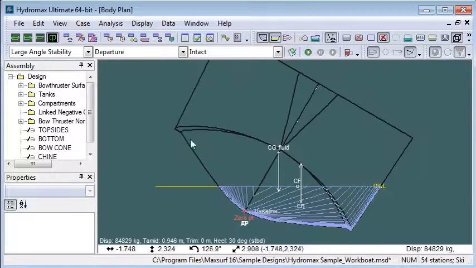So large angle stability allows us to compute all of the vessel's properties at ranges of angles of heel and ensure compliance with different criteria.